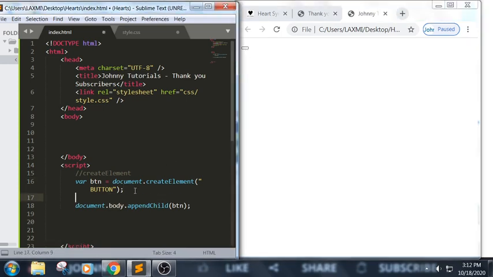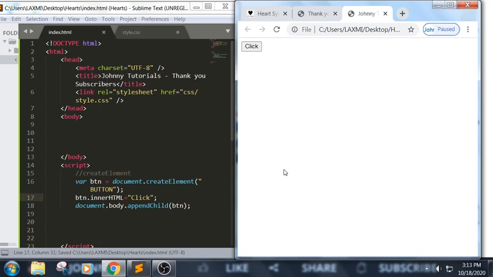If I want to write some text, generally in JS we use innerHTML in order to display some text between the div tag, paragraph tag. In the same way, here also we use button.innerHTML equals click. So it means it will show a button with the text click. See, we got a button here.